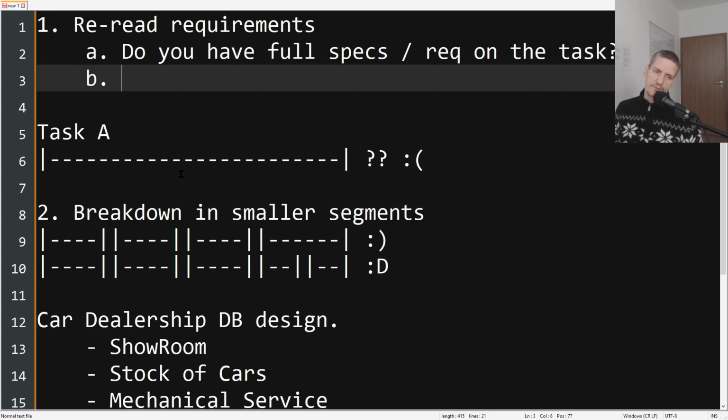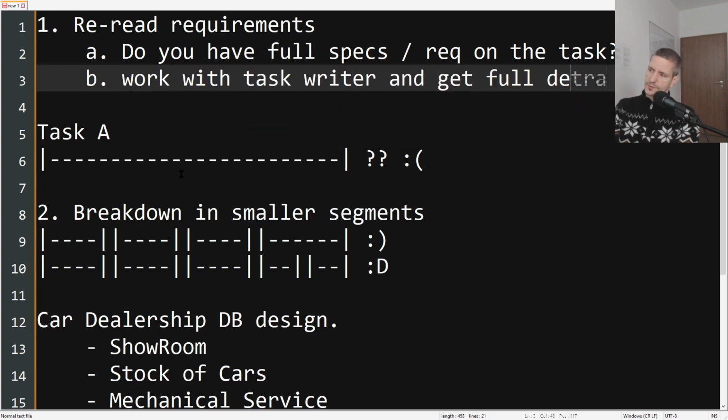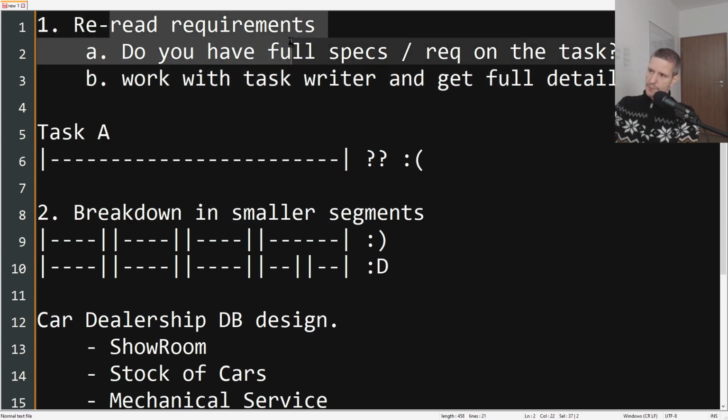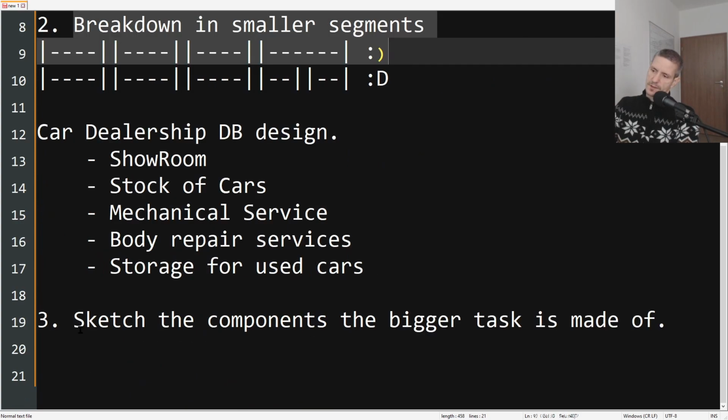Tasks might not have full details. So just work with the people that wrote them and get the full details. Okay? So work with a task writer and get full details, right? So reread requirements and make sure you have every detail that you need. Break down in smaller segments and sketch.